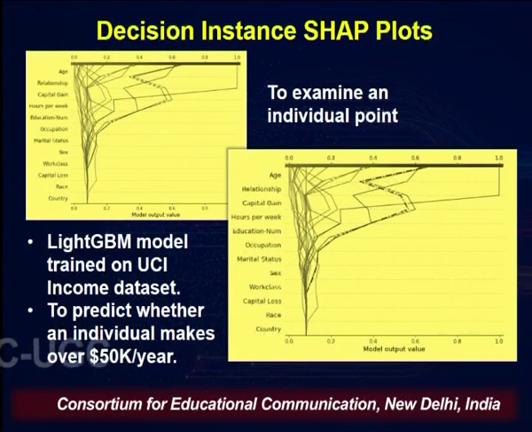Next one is the decision instance shap plot. So, we have earlier seen the decision shap plot with the help of the summary, how the model summary works. So, we have seen it from the perspective of a summarized shap plot. Now, we can see it from the viewpoint of an instance shap plot. So, this is a shap plot showing how an individual person is drawing income from their offices.